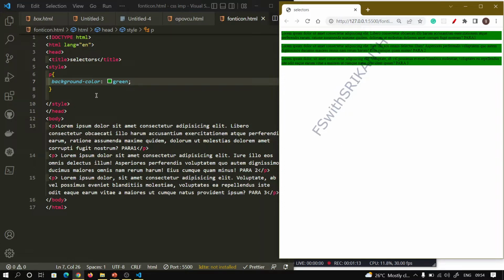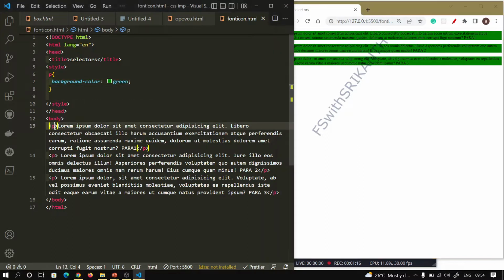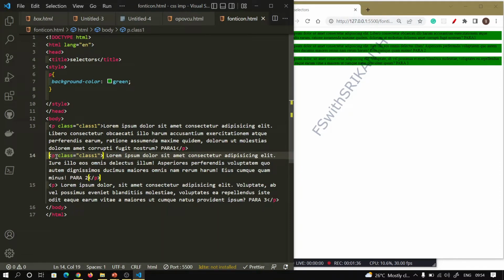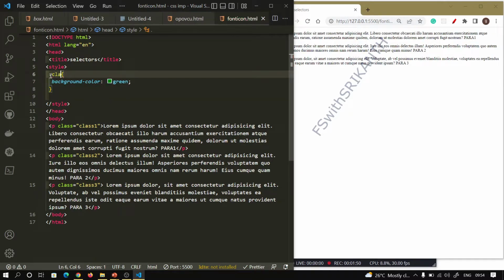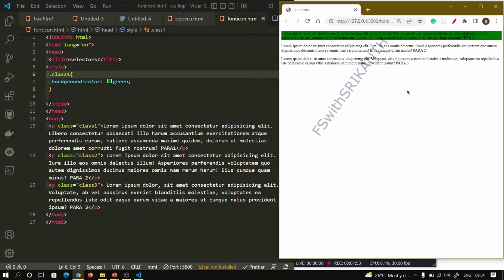But I don't want to do this. I want to apply a particular color to a particular paragraph in three different ways. For that I want to create classes. Class name class 1 here, and there is one more para, so class 2, class 3. Then with the help of the class name, what happens? Particular elements are affected. Class 1 automatically applies to the first para only.